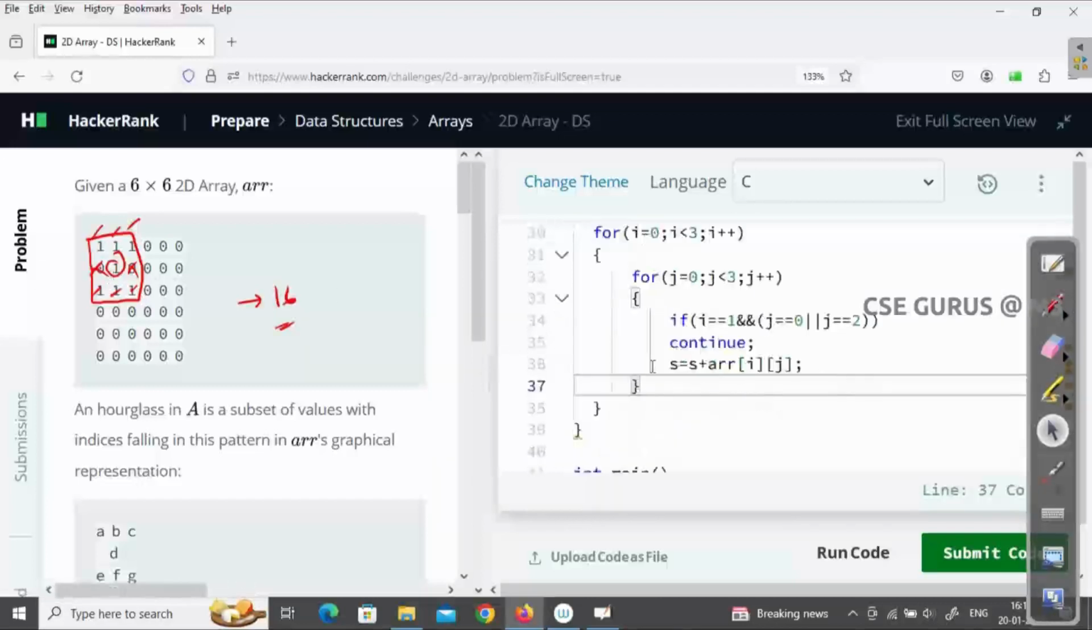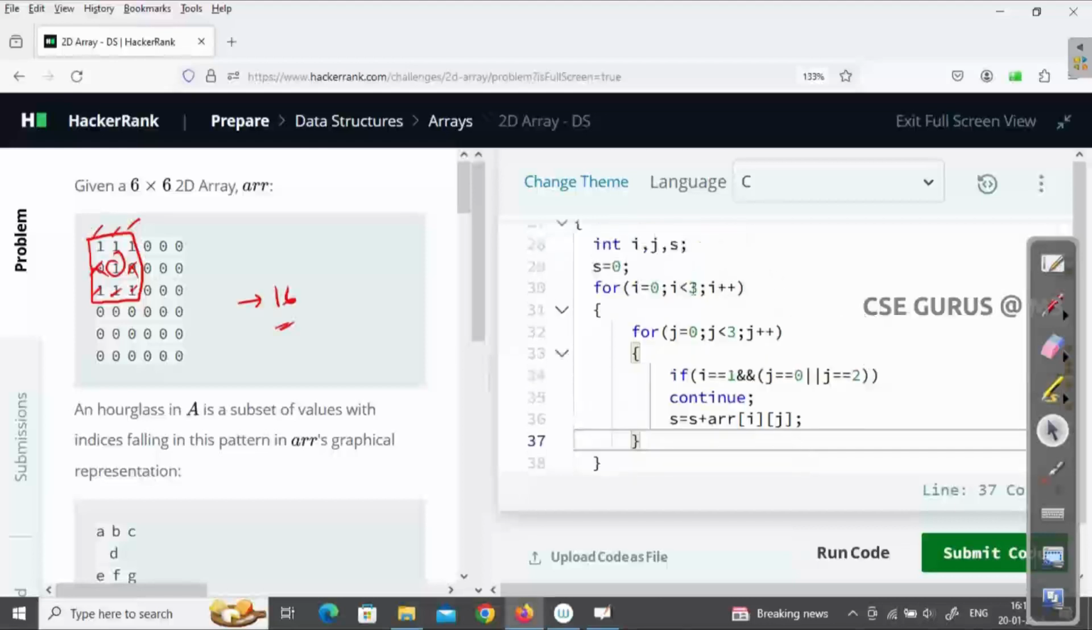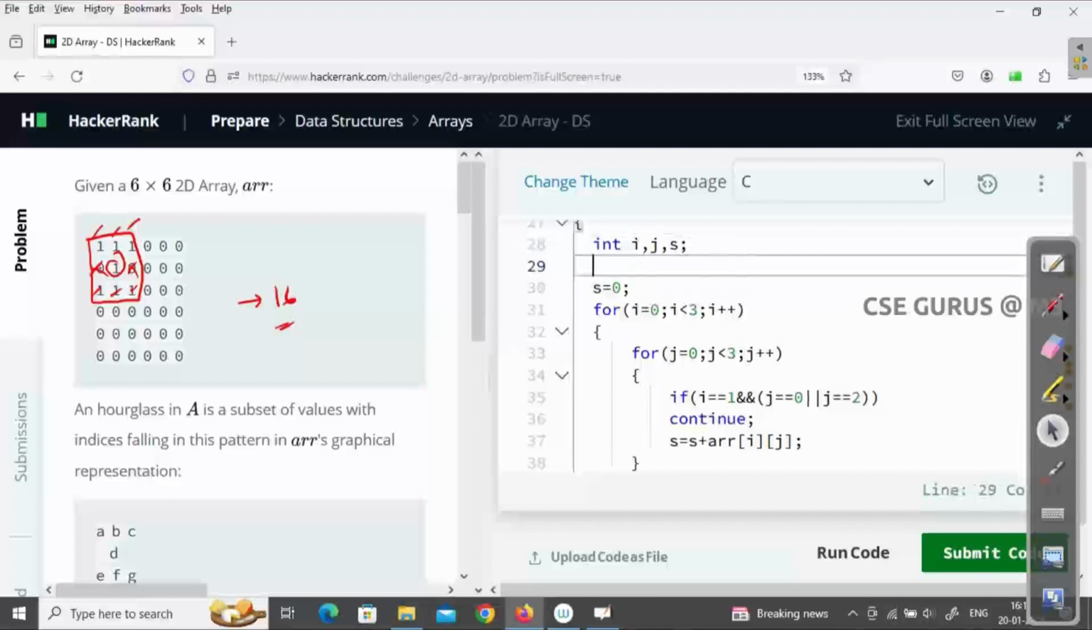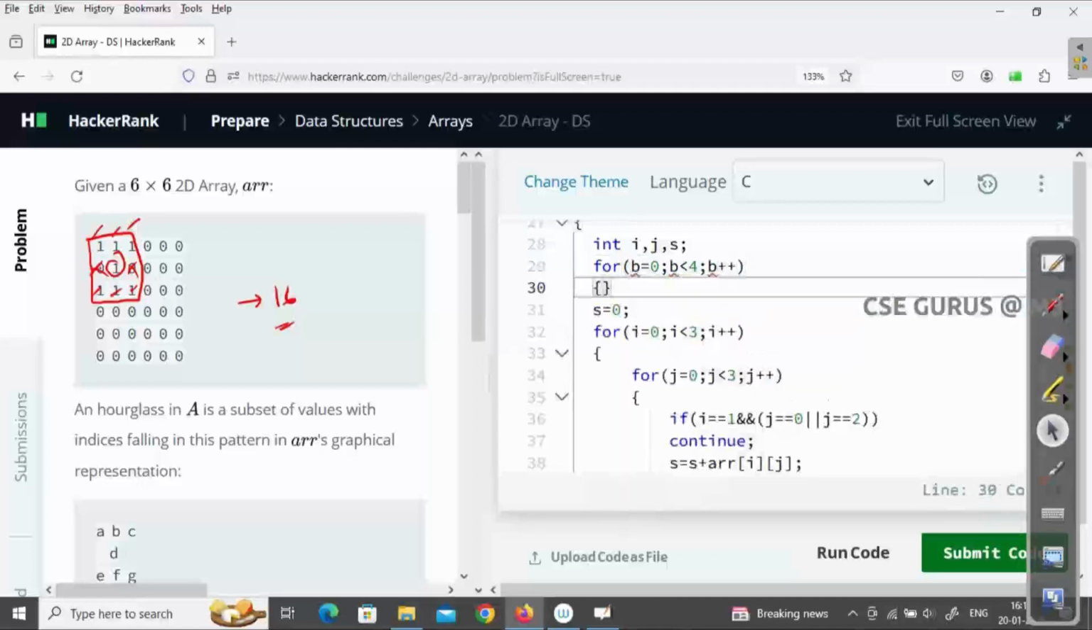So how do we get the next set? Next, I'm going column wise. For that, we need the sum separately every time. That's why s should be initialized inside, not outside. So for that I'll take b equals 0. How many times am I getting it column wise? 4 times. So b plus plus. Anyway, the variable b has to be declared.